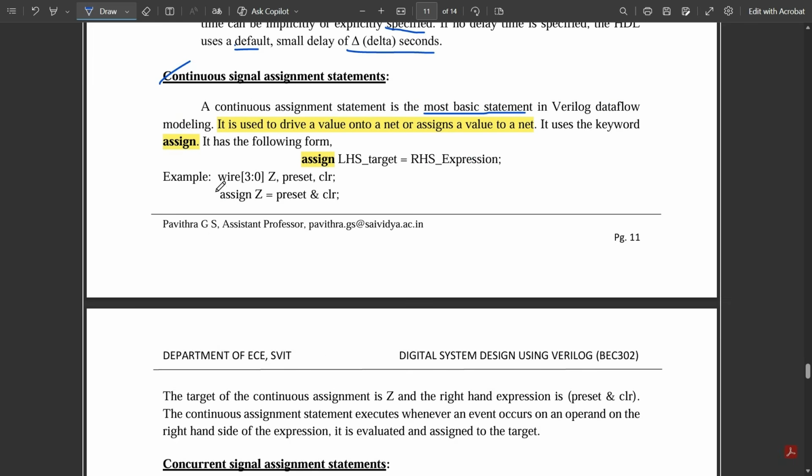For example, you see here wire [3:0] z, preset, clear; assign z = preset and clear. So these are the data provided, and z is to be assigned based on whatever inputs are mentioned here. So that's why this is continuous signal assignment.